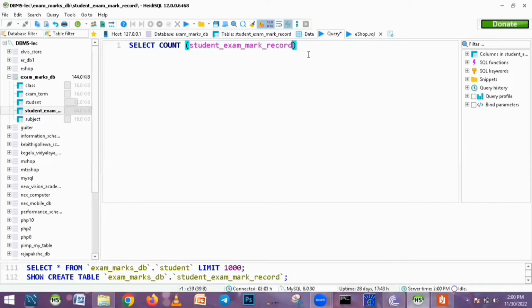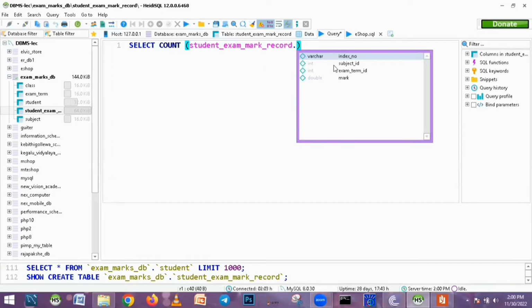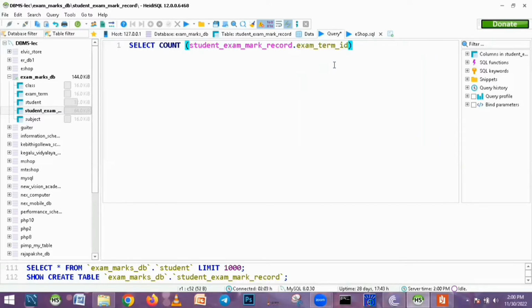Now we need to connect with the term table. Okay, the term table, and now we have exam term ID. Let's get that and close the bracket. Now we want to give the from, student mark exam record. Now we want to get our conditions. I close this layer and student.